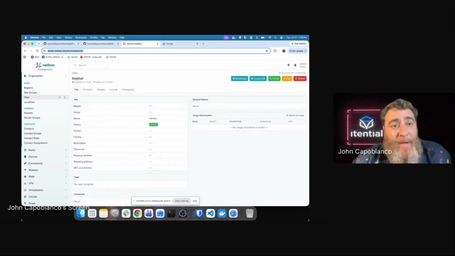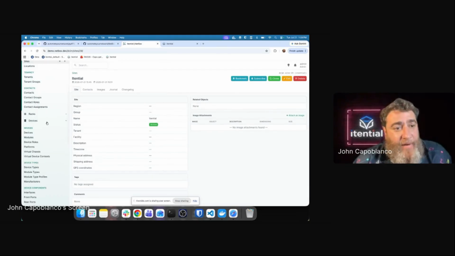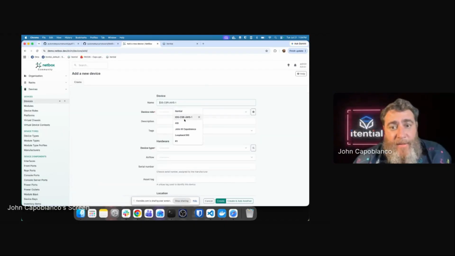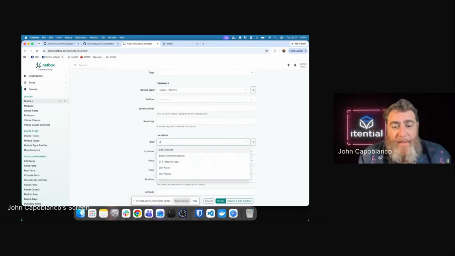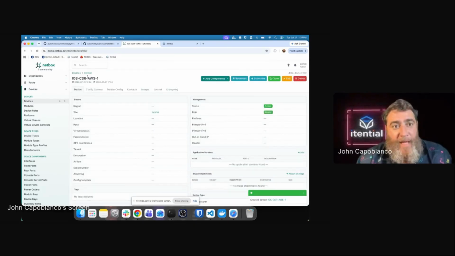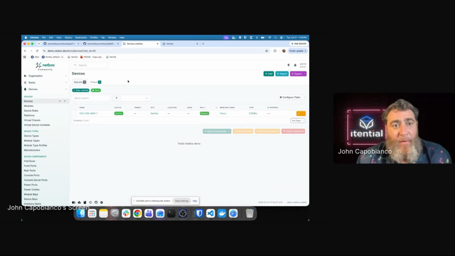I've set up an Itential site in the demo NetBox environment, and I need to add a device here real quick. So let me quickly add a device. This one, and it's a router, and it's an ISR, and it's in Itential. All right, create. Just about forgot that. So we have this device in our site, and we're going to go ahead and try to populate it with the real interfaces and the real IP addresses on that device.